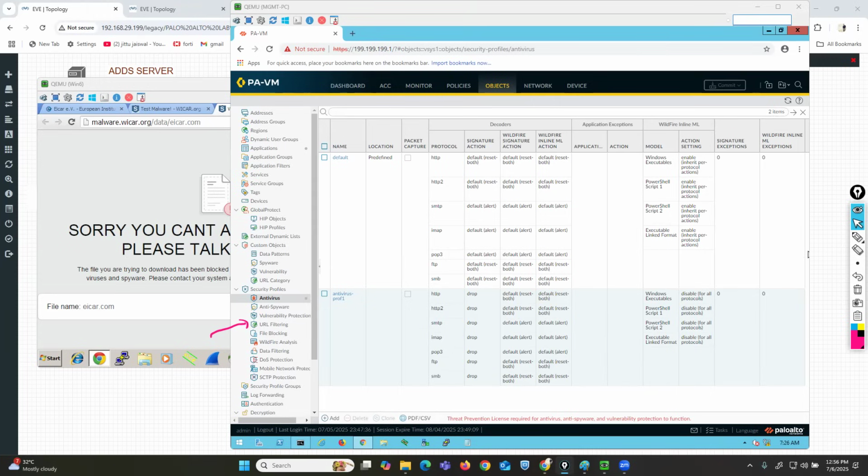In URL filtering, you can work with any specific URL, or if you want to block or monitor any URL category. For example, I don't know which website or URL is part of the hacking category, and I want to block it. I don't know which URL or website is part of social networking, and I want to block it. Yes, you can do this.